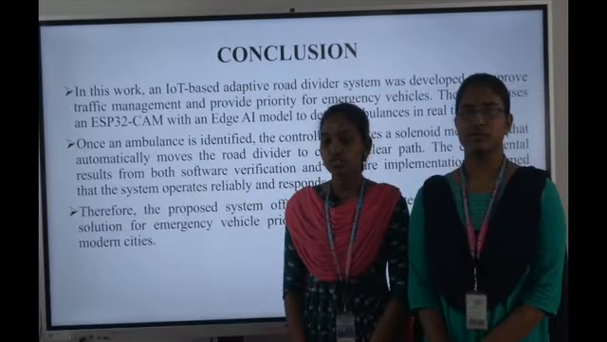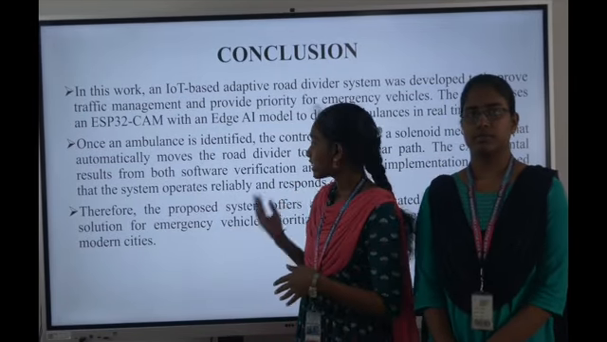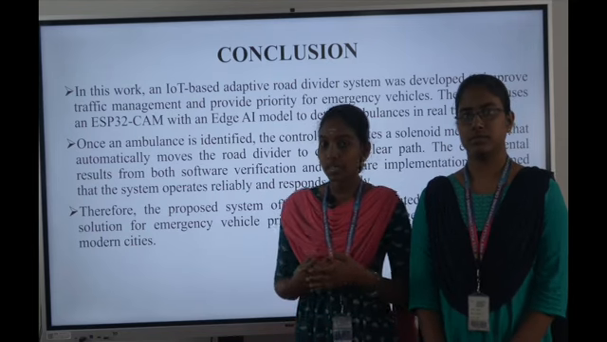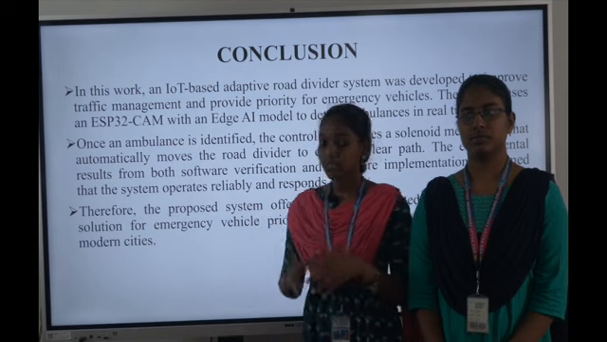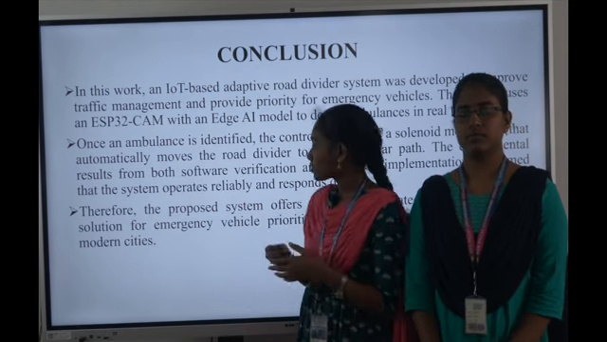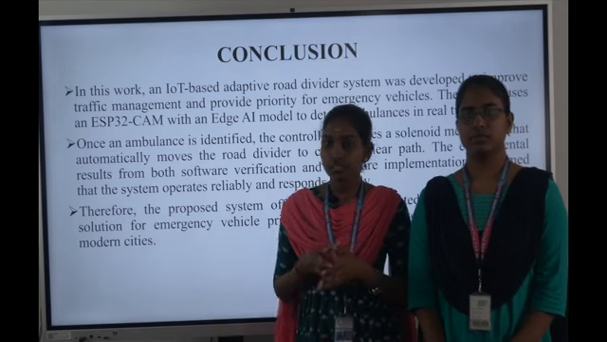And conclusion of our project is making a smart IOT based adaptive road divider, in that when the ambulance is identified, it goes into the activation of solenoid mechanisms, and by the explained setup of both the hardware and software, we have confirmed that the system operates reliably for emergency situations.